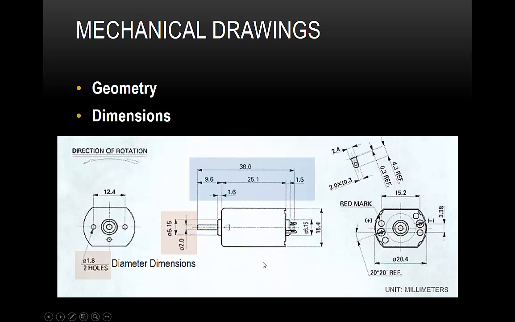We also have diameter dimensions. These are much like linear dimensions, but they might be something like this, where it's a single leader pointing to a hole or a circle, and it represents the diameter of that object. And there's also notations for how many, so we don't have to note every single one. We just say that this one is the same as that one, and that makes a lot of sense.